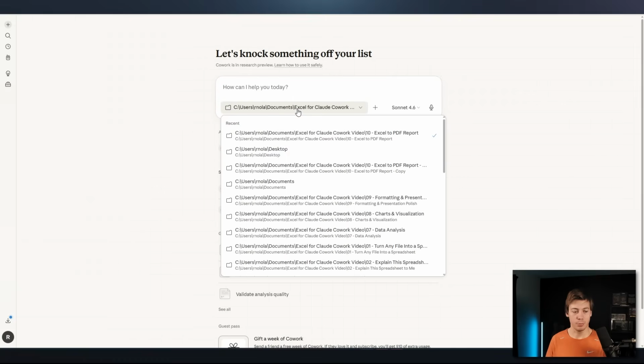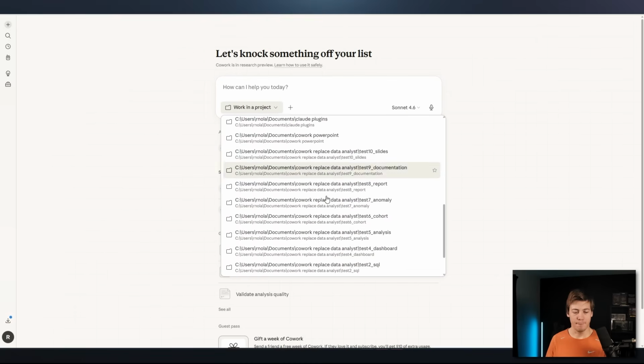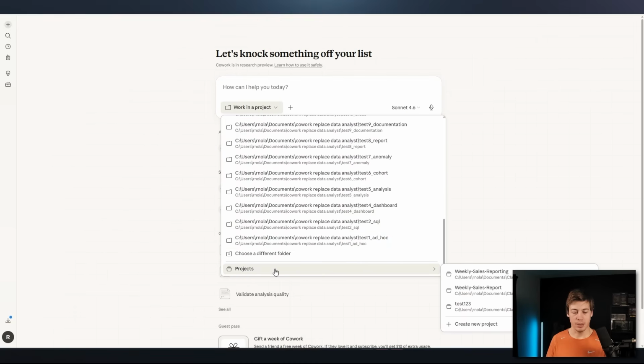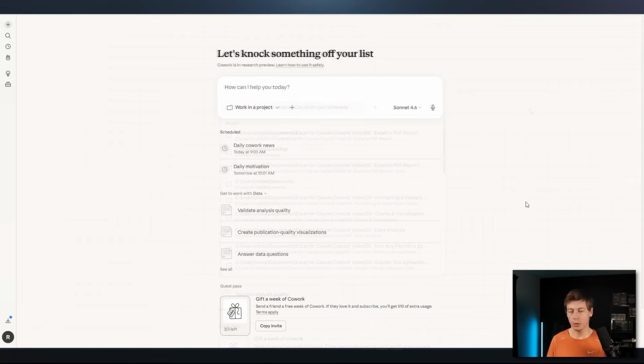You do not get to a project by just choosing a folder directly there, although it says work in a project. A little bit of a weird quirk, but you're gonna have to go all the way to the bottom and create a project right over there. So that is projects in a nutshell. We'll go back over here to a weekly sales report. I'm gonna click allow. Okay, and lastly, how do you actually get back to your projects?